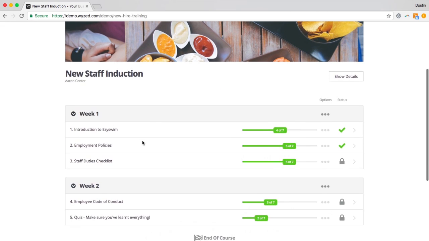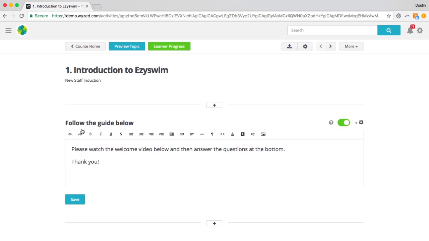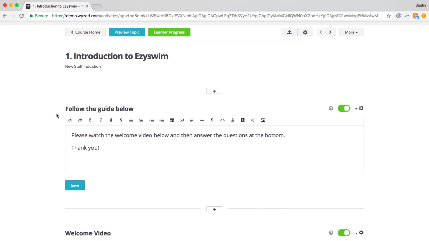Next, we want to go back to the course home for a second, and let's just quickly talk about how easy it is to create a course. So I'll go into this first one here, and this is as we view it as an administrator. So this actually allows us to build out the particular course content as we need to.